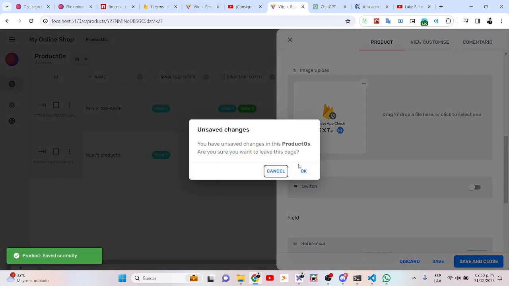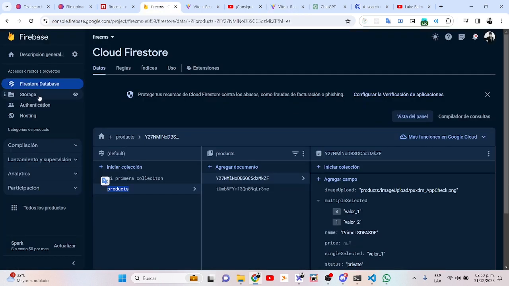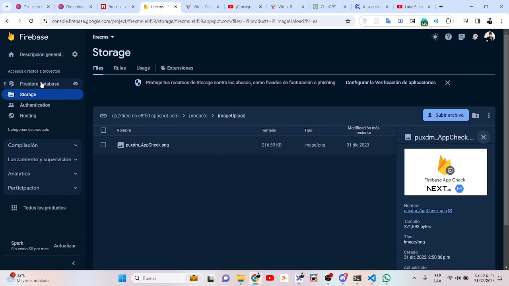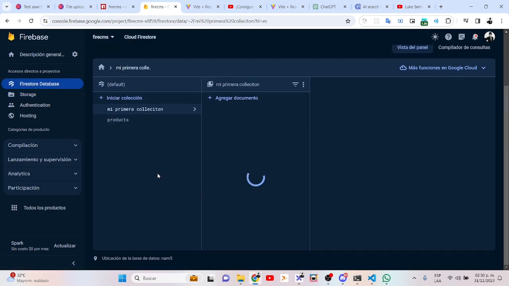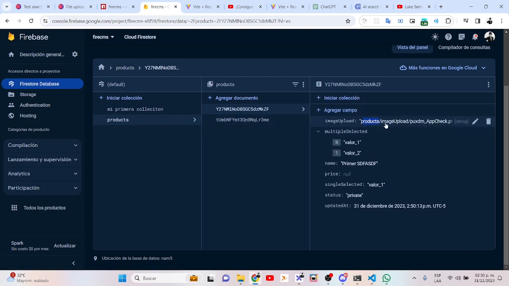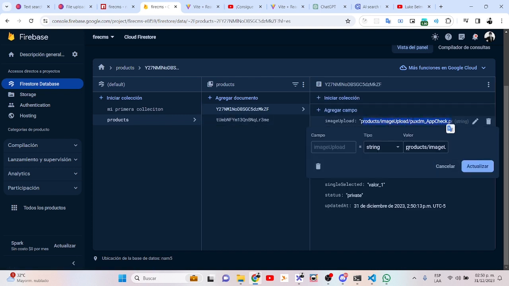So, okay, let's hit OK and let's go to the Firestore. Let's see in Firestorage, and it is in products. Image load, that is the ID that is set, and it is there. Okay, cool. But let's check in the collection, well, in the document, and it is there. It is a path to the bucket.